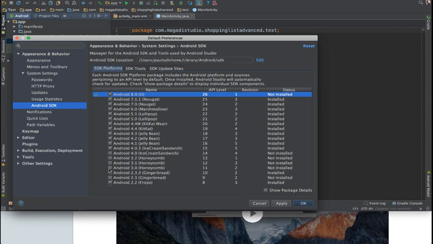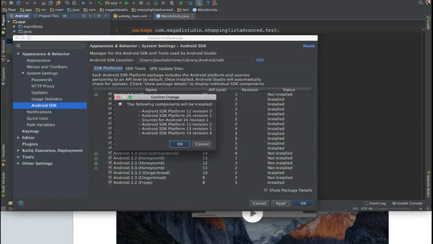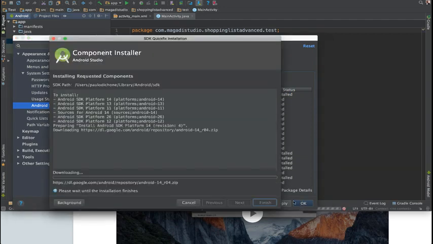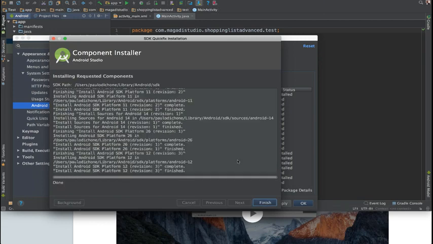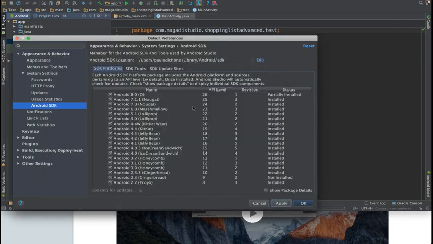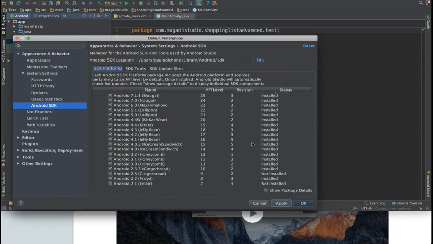and anything else up to 3.0 and say install. I'm going to click all of these. Once you've done that, I'm going to say apply, say OK, and it will go ahead and install all of our SDKs as we requested. It takes a few seconds. All right, so now that's done, you can go ahead and say finish. You notice now all of the items are installed.